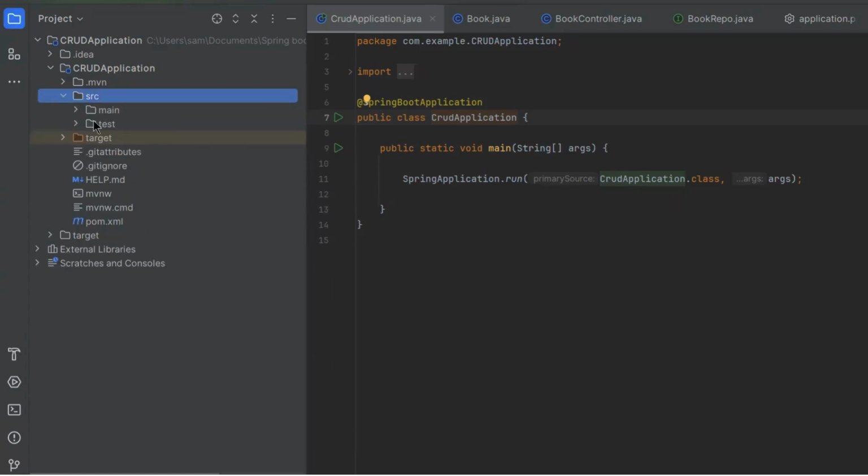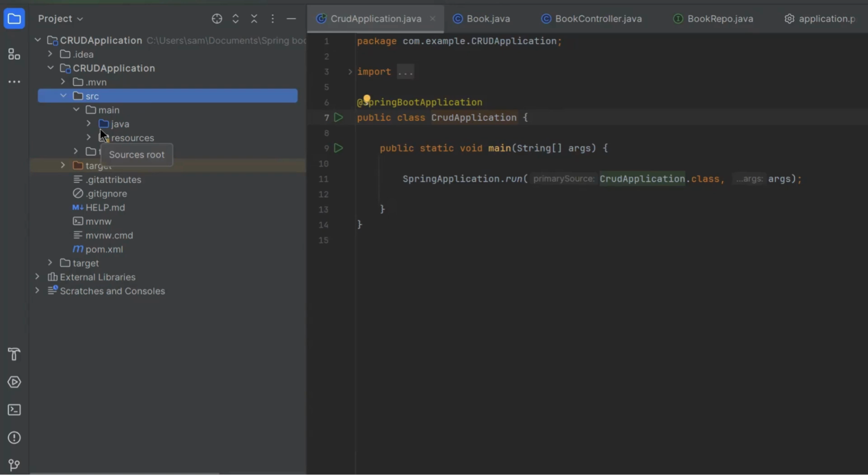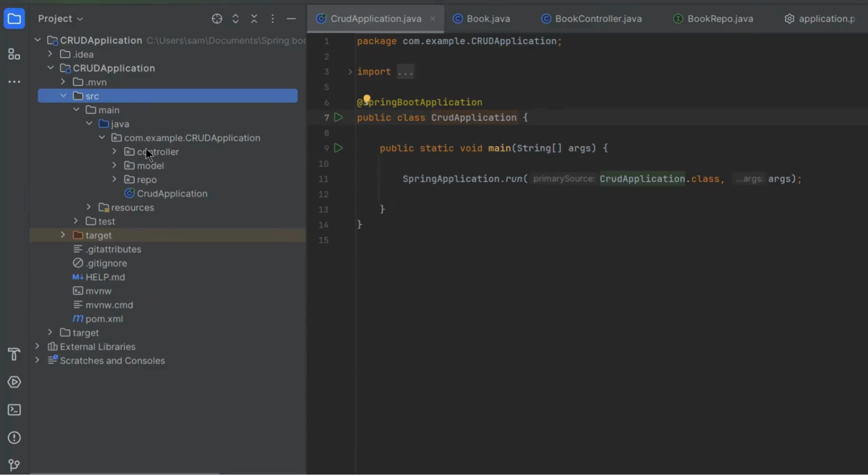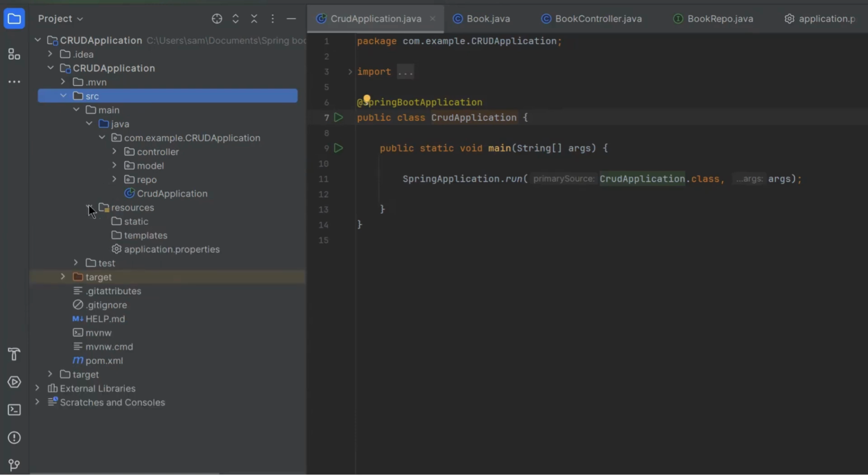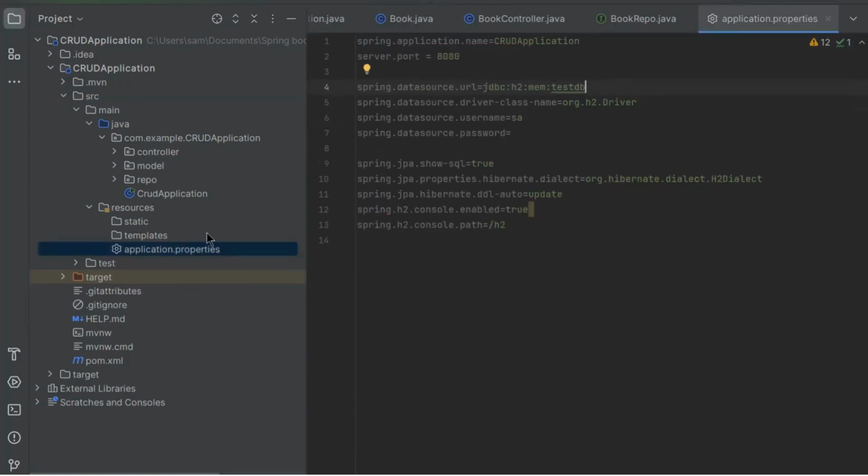Inside the source folder, we have main and test. Inside the main folder, we have Java. This main source folder contains all the Java files, including the main application class and the packages for your controllers, models, and repositories. Inside the Java folder, controller is for our REST endpoints, the repository is for our JPA interfaces, and the model is for our entity classes. Inside the resources, this folder contains configuration files and static resources. The most important one is the application.properties, where we define the database configurations like H2 console access, server port, and JPA settings.